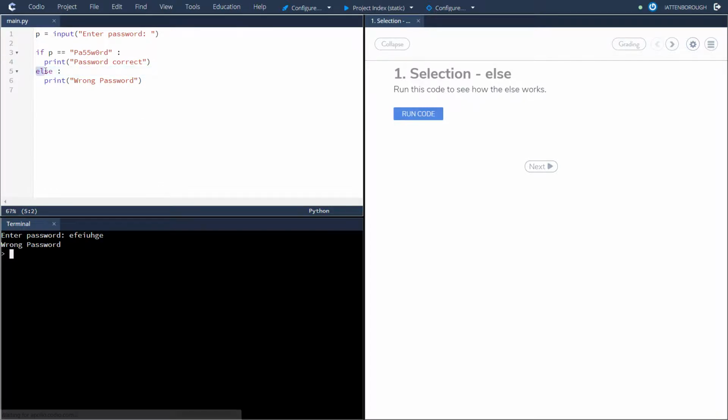The reason we got the wrong password bit is because of this. It means if this is not true, if this doesn't happen to be the case, it'll always do whatever is in the else clause.